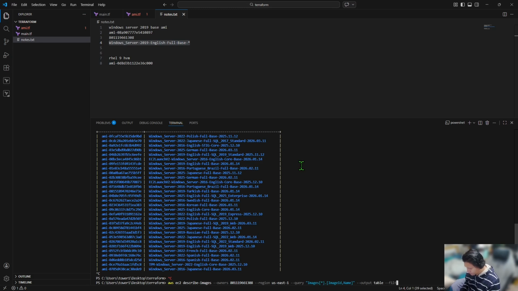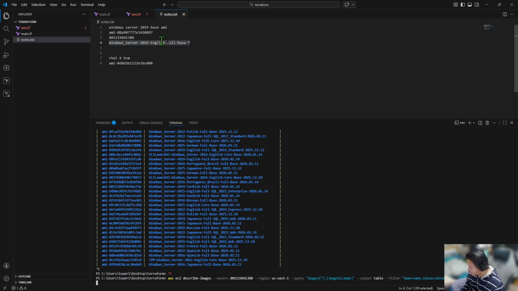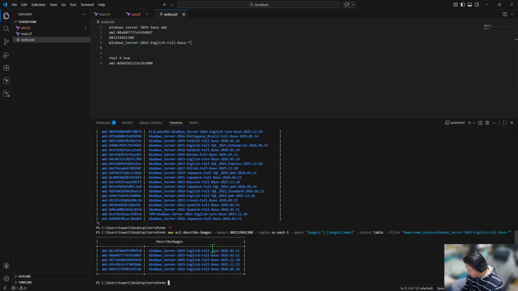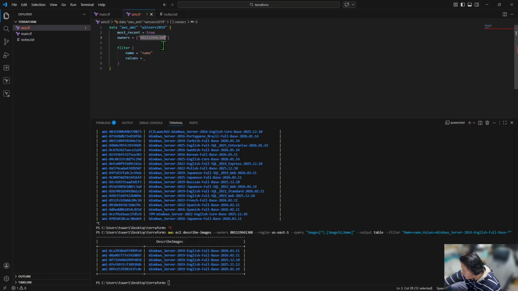What we can do is filter and then add name for name and values for that. I basically pasted this here. And that narrows it down. So from this, because we have most recent enabled, it's going to pick the most recent one available. The very top, so 2026 third, this would be the most recent one.